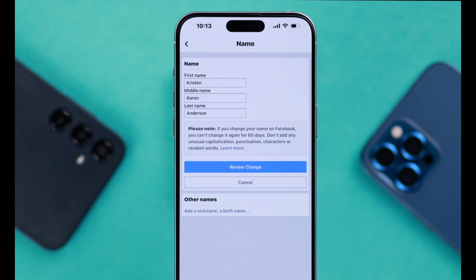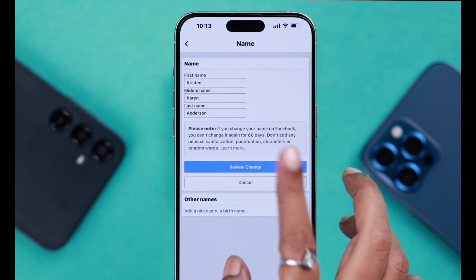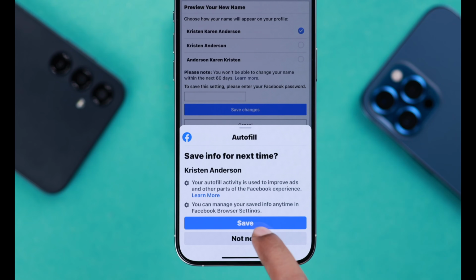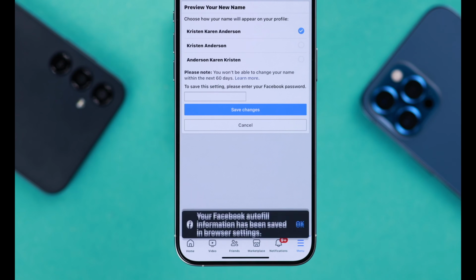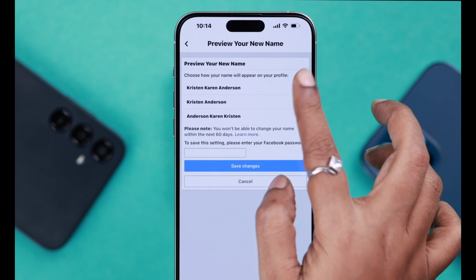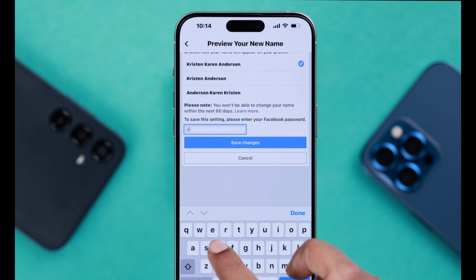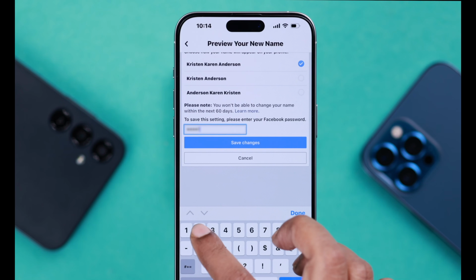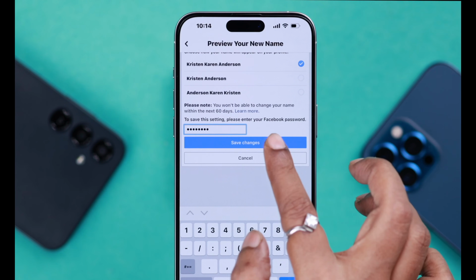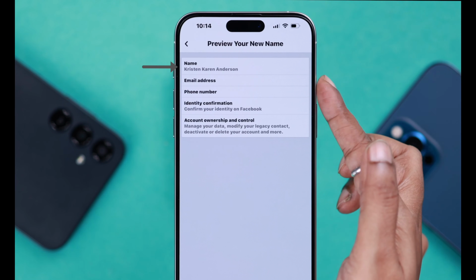Press done. Now after that, tap on review change, and from this pop-up, tap on save for autofill purpose. Select which name you want to appear on your Facebook profile and put down your Facebook password to confirm the change, and then tap on save changes to confirm it. See, your name is just changed.